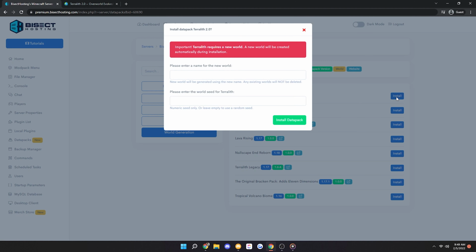Once you click install, make sure that you answer and fill in the necessary fields that are asked. So for example, for Terralith 2.0, when I click install, it says it requires a new world. So I'm going to have to enter the name of my new world, or I can even enter in the seed. And then I just click install Datapack and it will automatically create a new world for me.